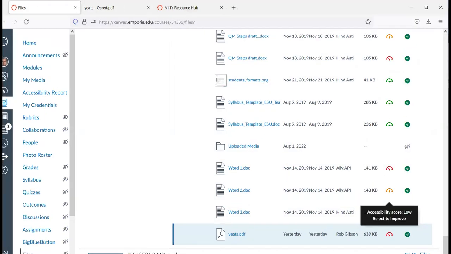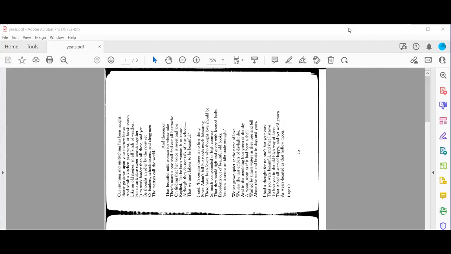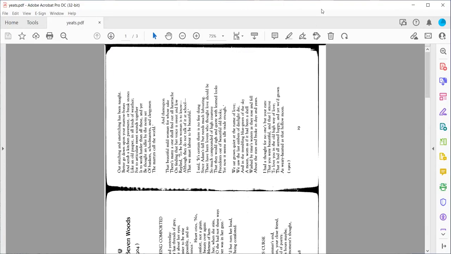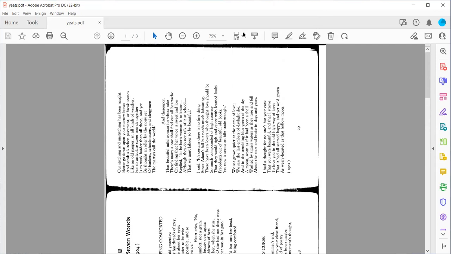Now, let me stop share real quick and reshare another file. So now this is that original file, sideways, scanned in Adobe Acrobat DC, and you do have access to Adobe Acrobat DC through the university for free. So I would take advantage of that if you could.